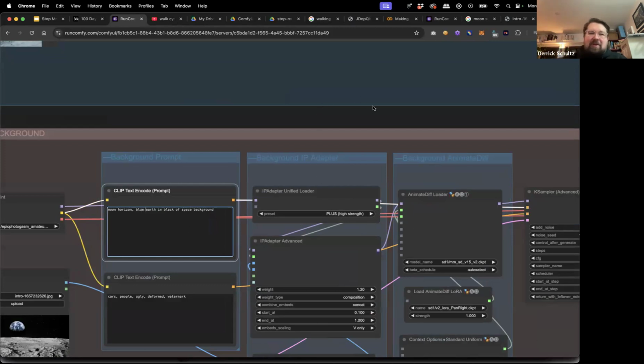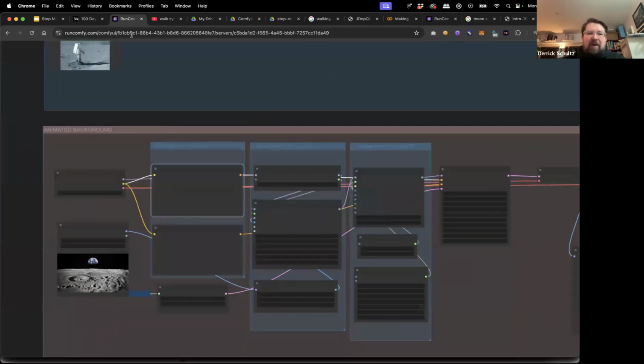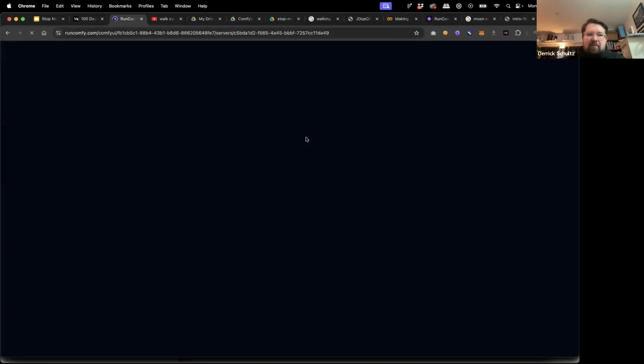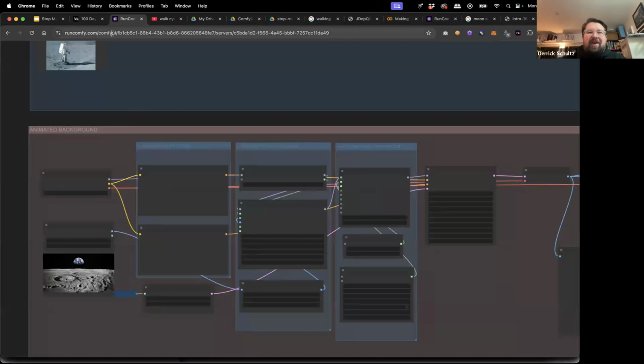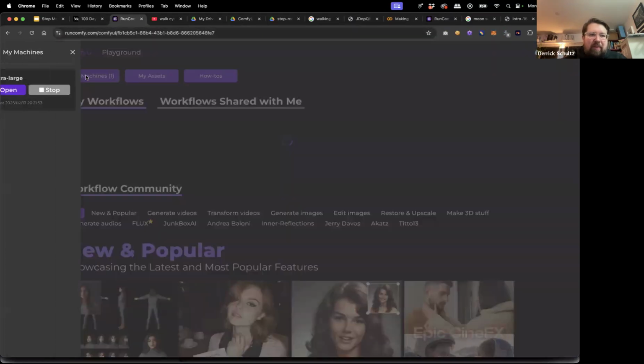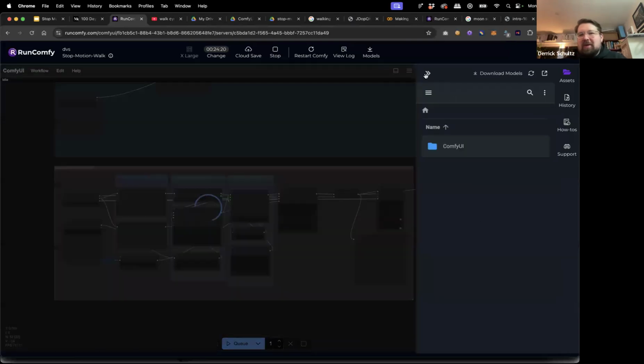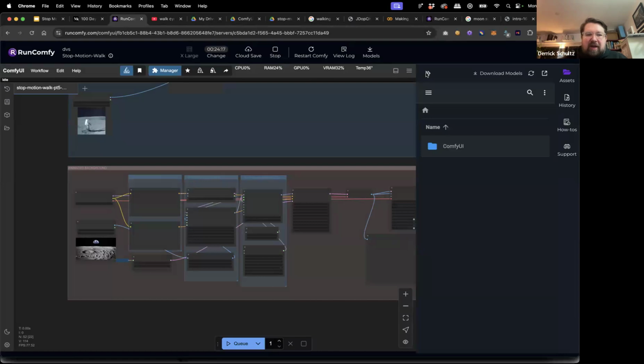Oh, and I finally got this to happen. See how my Chrome is all gone? That's because there's something up with the way the pinch to zoom works on this tool. If this happens to you in RunComfy, the way to fix it is basically to refresh your page. And hopefully... nope, still not there. Okay, the other way to do this is to go to comfyui.com, go to My Machines, and go to Open. There we go. That resets the Chrome. It's a very weird bug. I've reported it to RunComfy a couple times now.